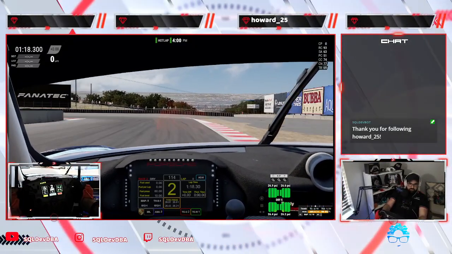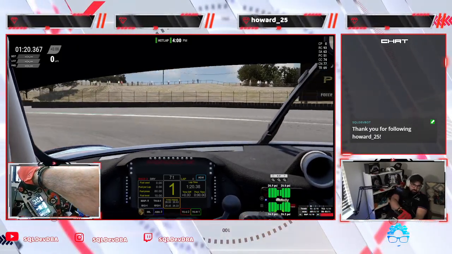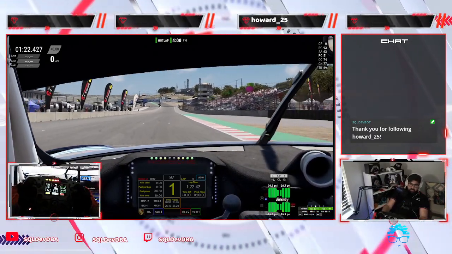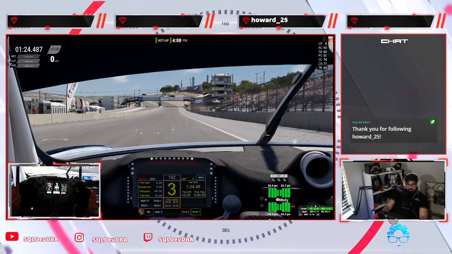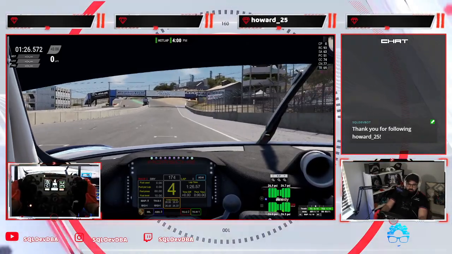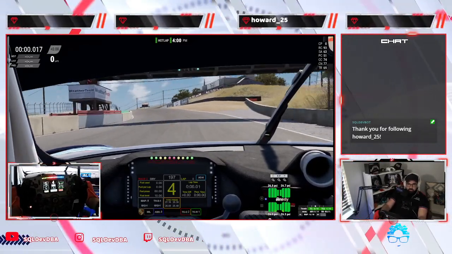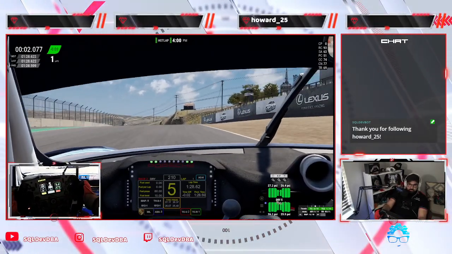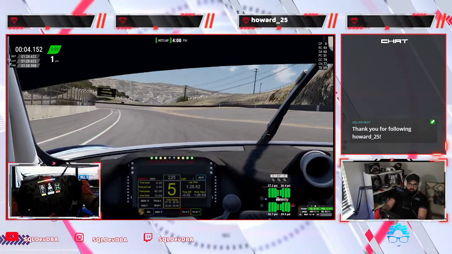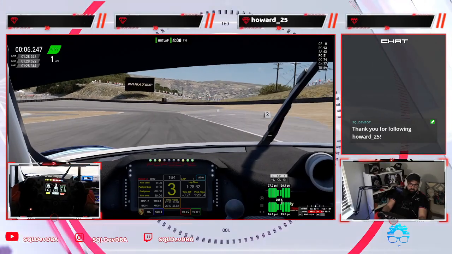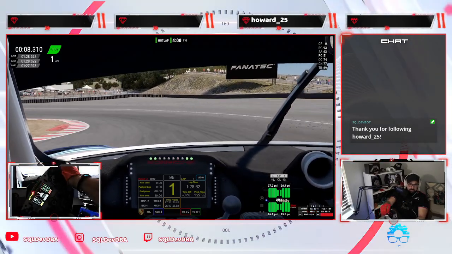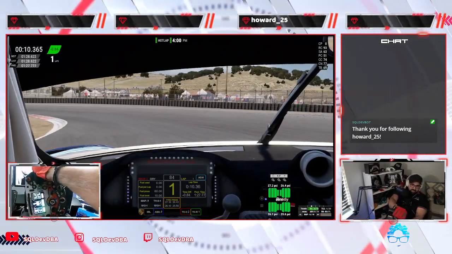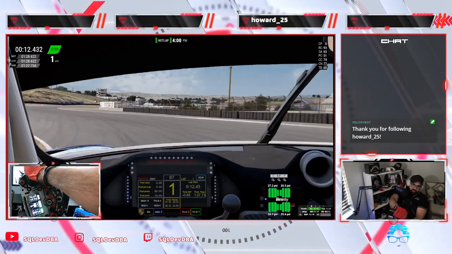Alright, let's see. I'm gonna go for it this lap and see how we do. That lap time was 1:28.62. I feel like I'm losing a lot of time in that first corner there. I'm braking way too early.